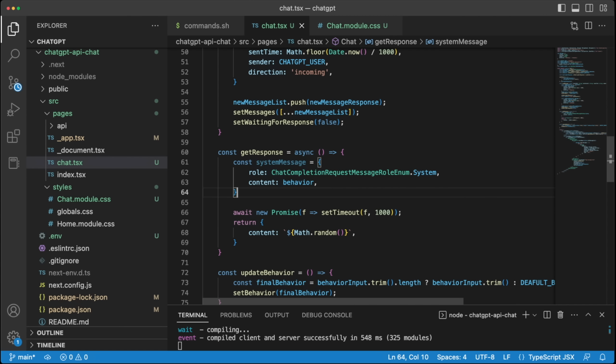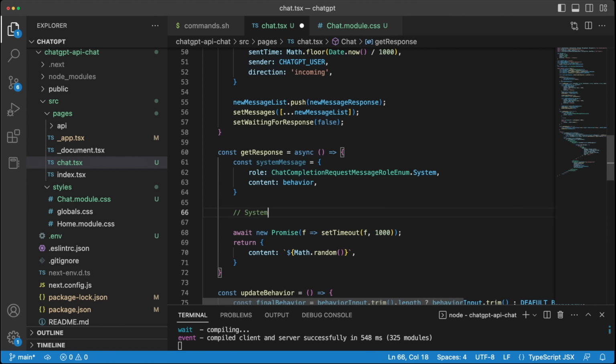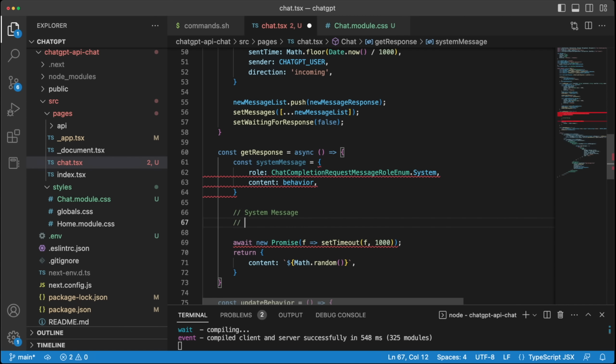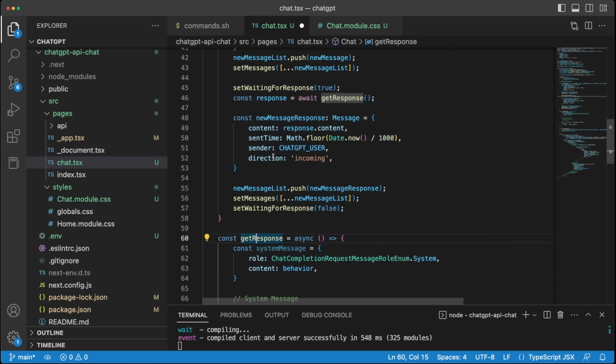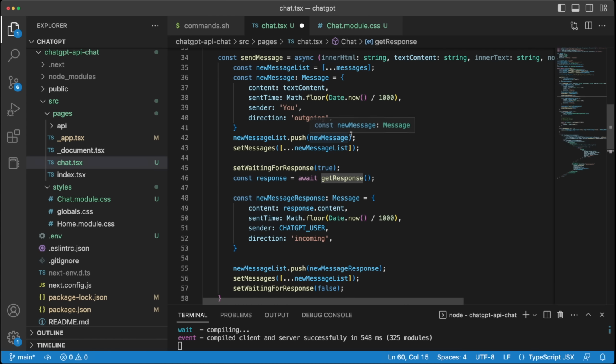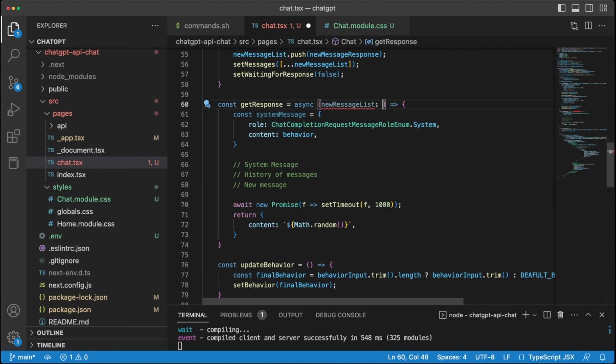So this will be our first message. If you remember, we need our system message, then the history of messages, and then the new message that we'll be sending. Now where we call getResponse up here, we can see we already have the history of our messages in this messages list, and we append the new message here as well. So we should pass this message list when we call getResponse. So going back to getResponse, let's take this as the input, which will be a list of messages.